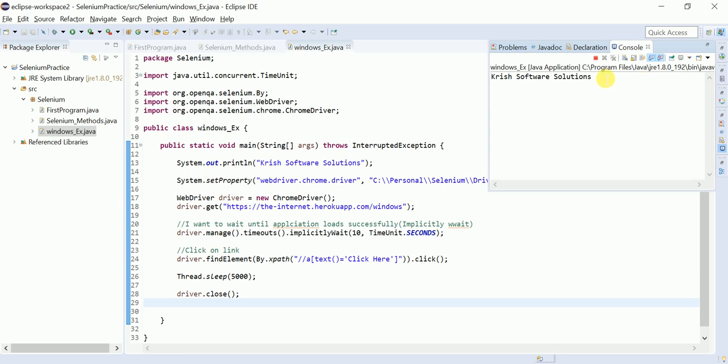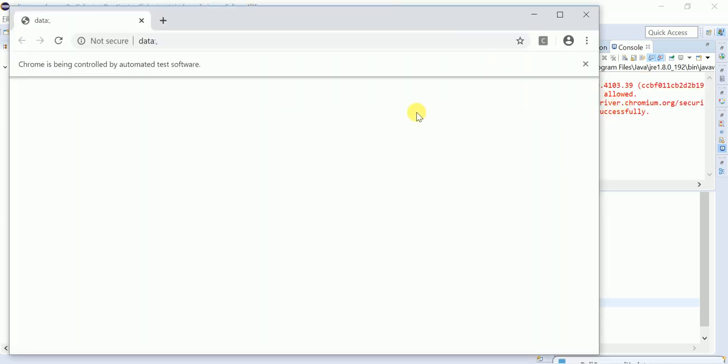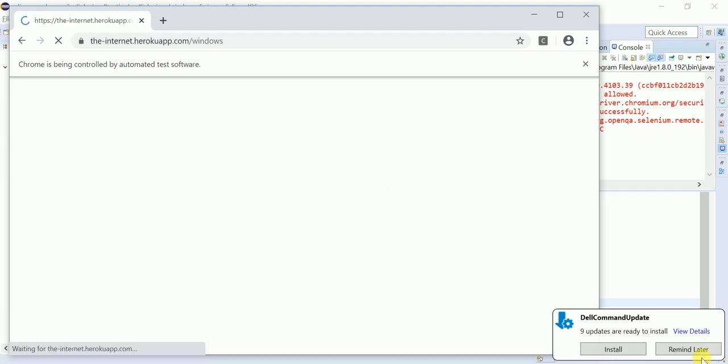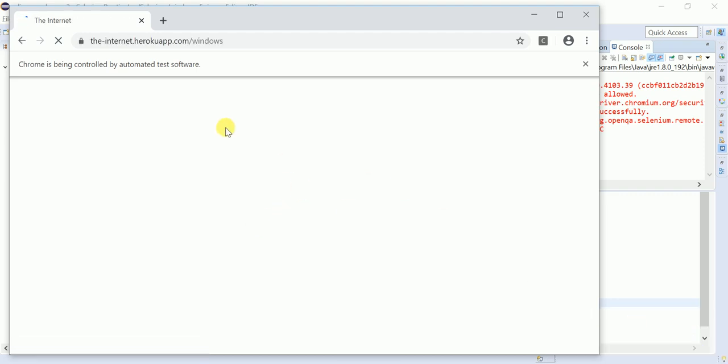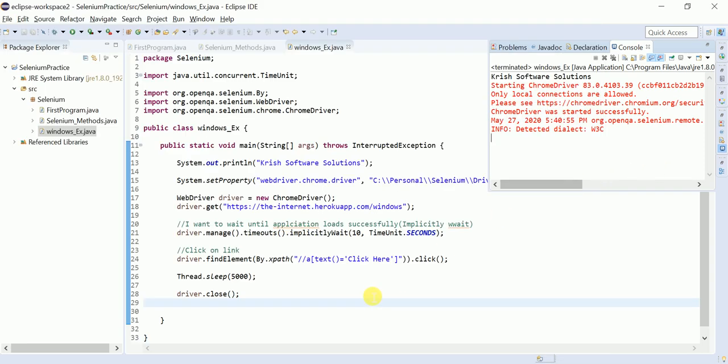Okay, Chris Software Solutions is printed successfully, and Chrome driver is opened, and it is going to open the Windows 1. Yes, it is opening the Windows 1. It is taking some time. It clicked on the new window. Okay, it waits for 5 seconds now. Driver dot close.